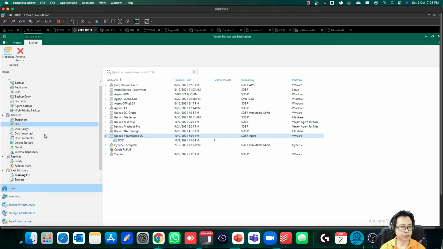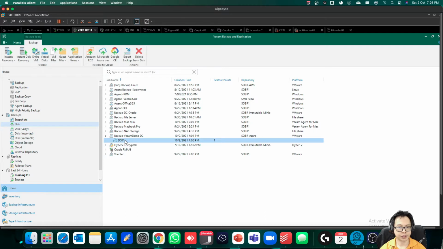To save time, in the previous series, we already did the backup. Now what we are going to do is a restoration. I have a DC01, and this is the virtual machine which I would like to recover into Microsoft Azure. To do so, all you need to do is just right click.